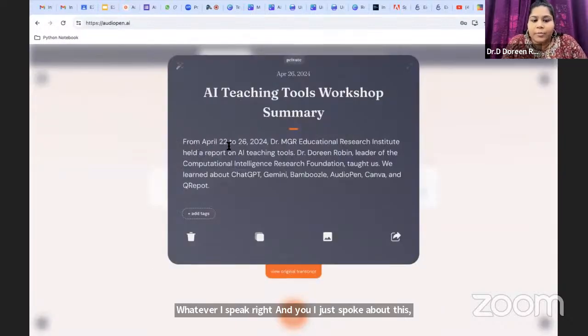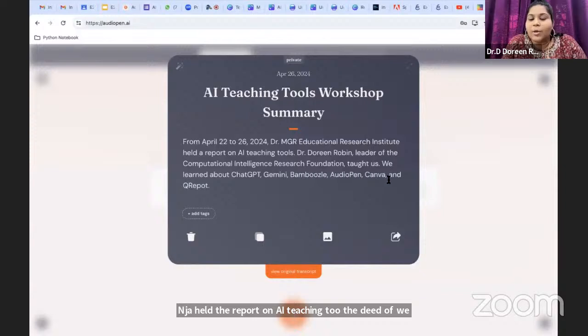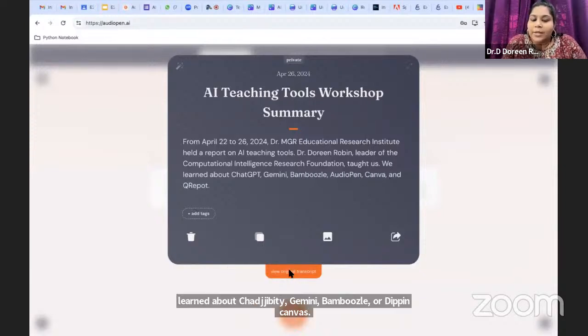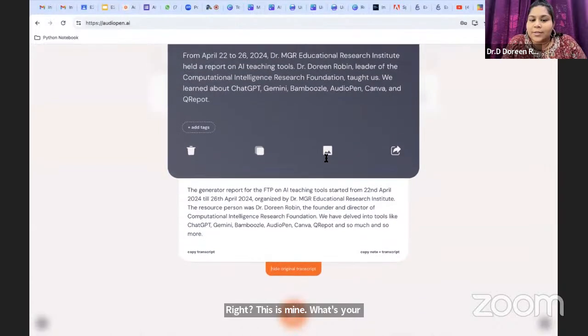So from April 22 to 26, Dr. MGR held a report on AI teaching tool. The leader of computation taught us. We learned about ChatGPT, Gemini, Bamboozle, AudioPen, Canva. Can you see how it has rephrased? But this is my original text, right? This is my original text.